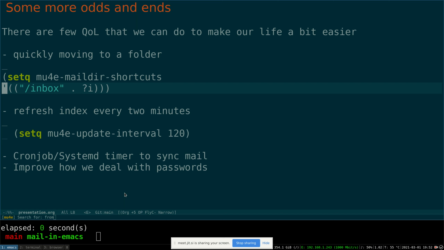If there are particular places that you go more often, you can do mail directory shortcuts, which just specify the directory that you like to go to. Here, and then give it the question mark I, which will just say, if I hit J and then I hit I, it will automatically go into it.